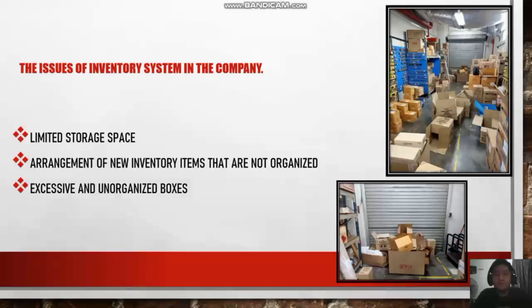Because of that, point number three is excessive and unorganized boxes. As we can see in the third picture, the boxes from the unused parts are located at the back of the store. These unorganized boxes use a lot of space, and it's not good for our inventory system.